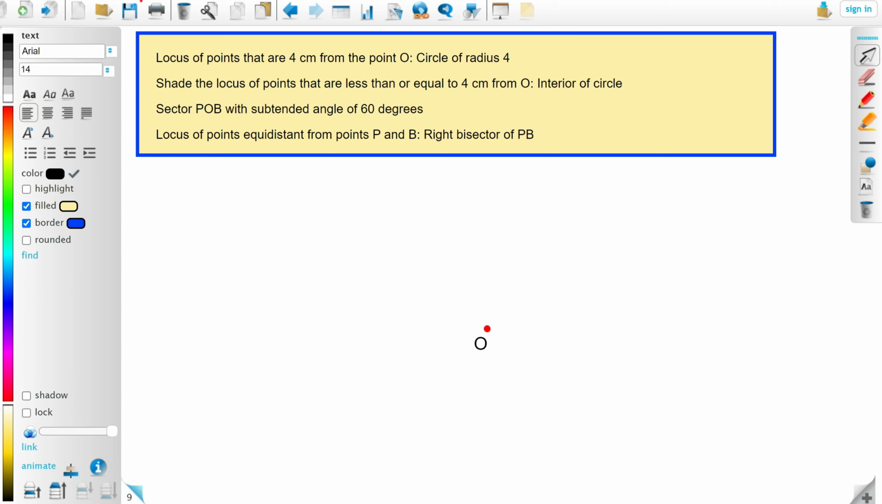The next condition here is sector POB with subtended angle of 60 degrees. So at the center, we have to make an angle of 60 degrees. We'll see how do we construct that. And the last thing to be included is locus of points equidistant from point P and B. That means a right bisector of the chord PB, right? So those are the requirements. Now let us see how do we do all this.